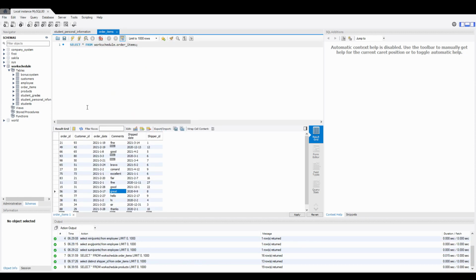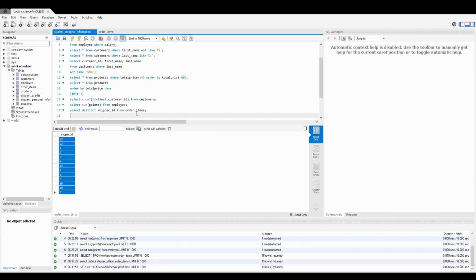From order items table, write a query to retrieve all comments that are null and also that are not null. Let's now write our query. Select all from order items table where comments is null, semicolon, and execute it.